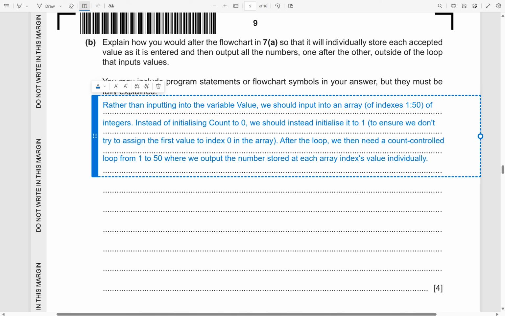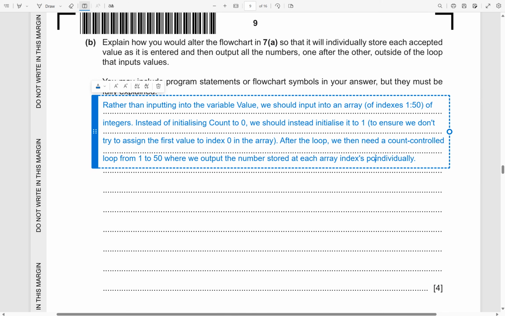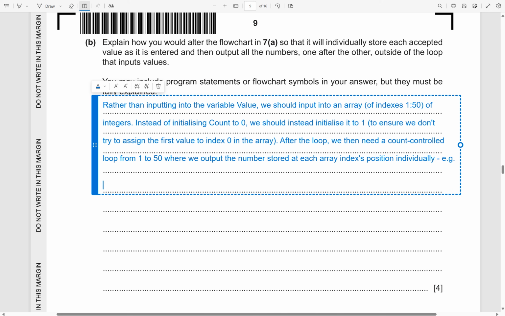I think saying each array index's value is maybe not the best. Maybe each array index's position. Probably we can also add some pseudocode or flowcharts here, for example, output values, and then let's just go count. I think that should be fine there.